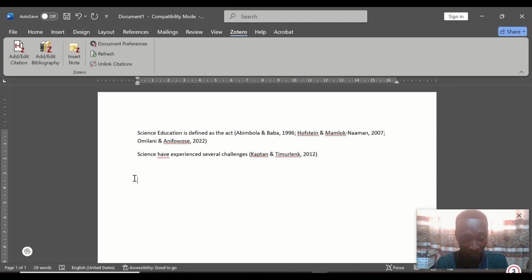Another thing I also need to show us here, in case you want to cite, for instance, if I want to say that Adeduyibe, the usual way would have been Adeduyibe 2025 proposed, there will be a comma here, proposed that science education.